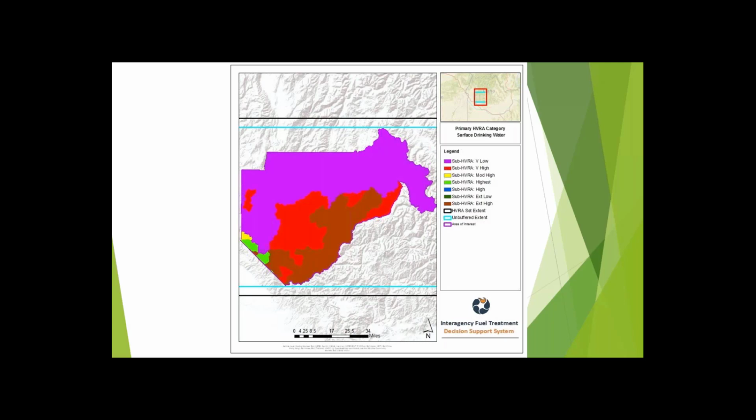The map and the reports are good for seeing the spatial arrangement of the surface drinking water HVRA layer across the landscape, but I find it really more useful, for me at least, when I can view this in a viewing platform where you can adjust the transparency of these layers and then view the exposure analysis output in relation to the HVRAs and to other data like proposed fuels treatments.